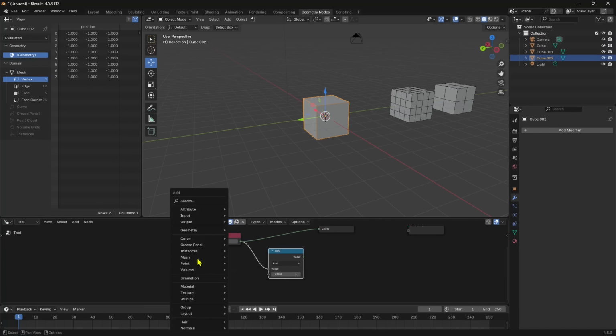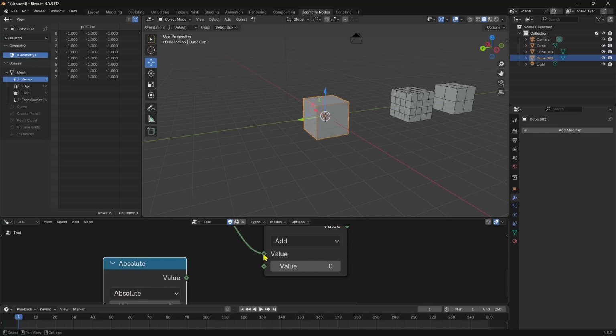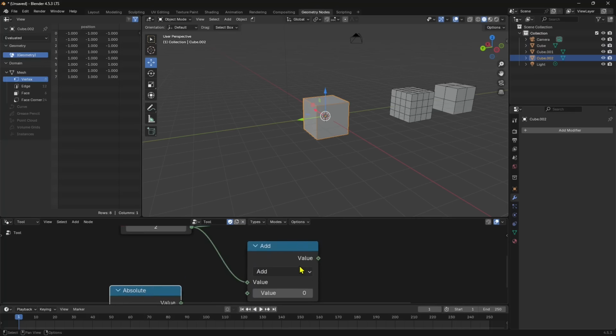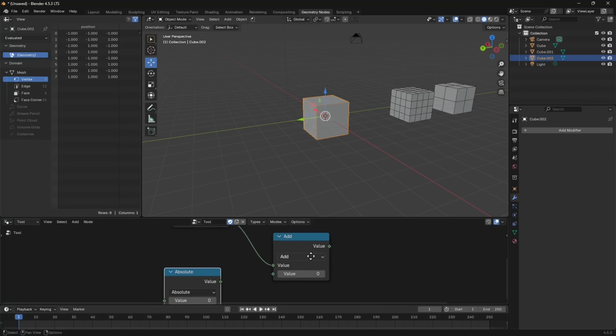So we can say absolute. Absolute means that it's going to be a single value. And now we have a little diamond. When you have little diamonds, you can have multiple values. When you have the circle, you have one single value. And when you have a diamond with the hollow inside, with a little dot inside, it means that this can accept or return single values or multiple values. So it's more versatile.